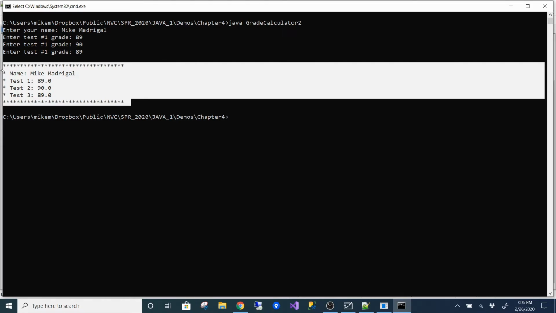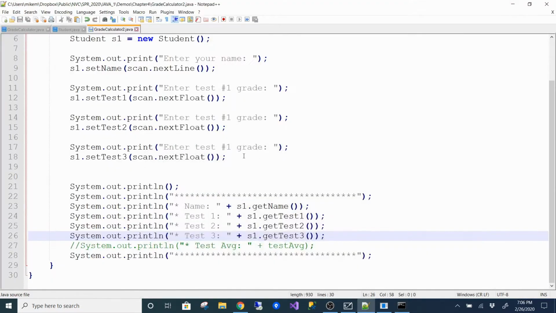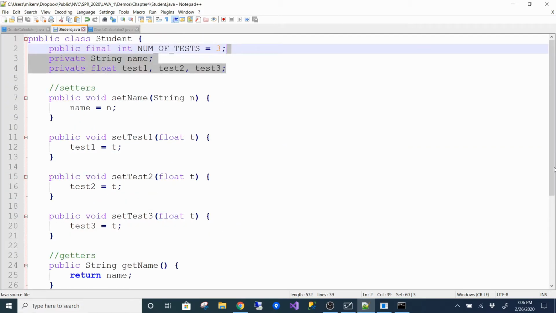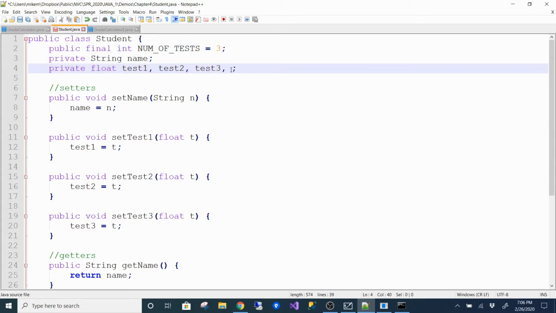I have two options. I can come over here and make the same equation and just say getTest1 plus getTest2 plus getTest3, sum it, and then divide it by 3. Or I can come over here and provide a service that does this for me. Now a big mistake that a lot of students make is they come over here thinking, oh, I'll just put a test average here.